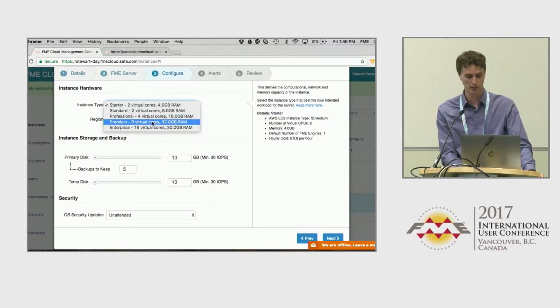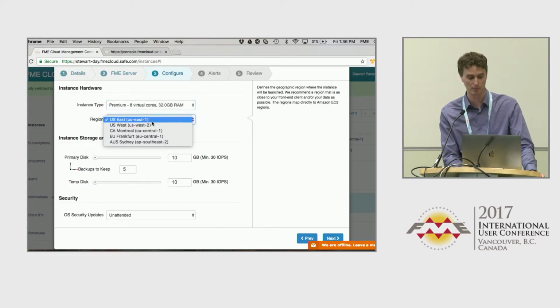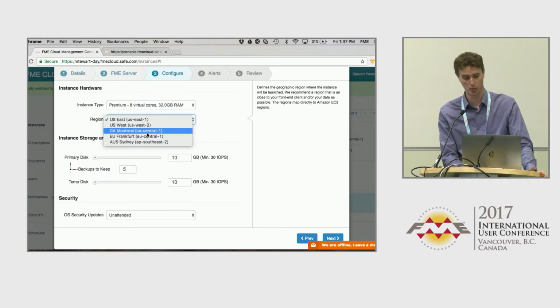So let's launch. This is a production, so we're going to launch an 8-core machine, 32 gig of RAM, and we're going to launch it up in Canada. We have a data center up here now.